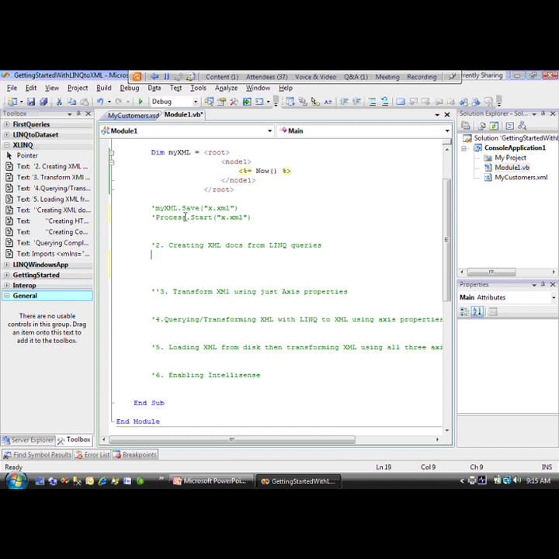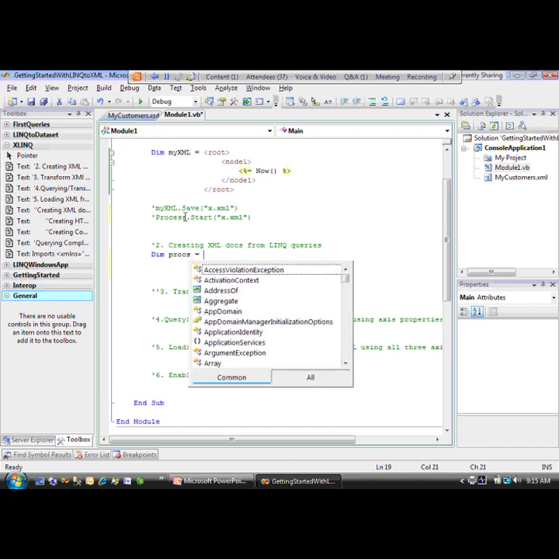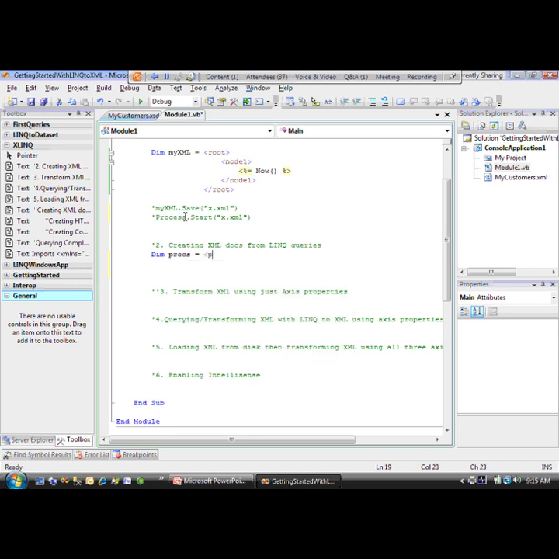Okay, so let's create a document of all the processes running on my machine. Probably a lot of them. I'm running Vista, so let's see, Dim proc. And what I want to do is create a document.